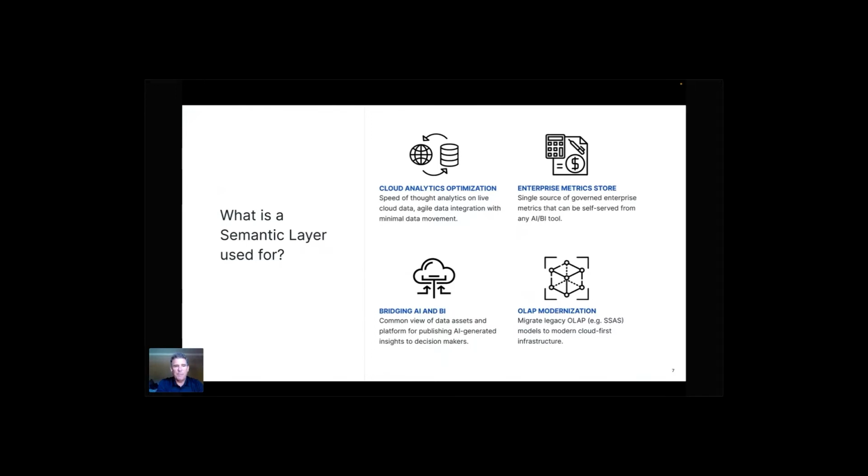The last one is about OLAP modernization. OLAP is a dirty word. It's a dirty word because OLAP tools traditionally create cubes, which means they take data out of its source and create a separate copy of it that's optimized for query.